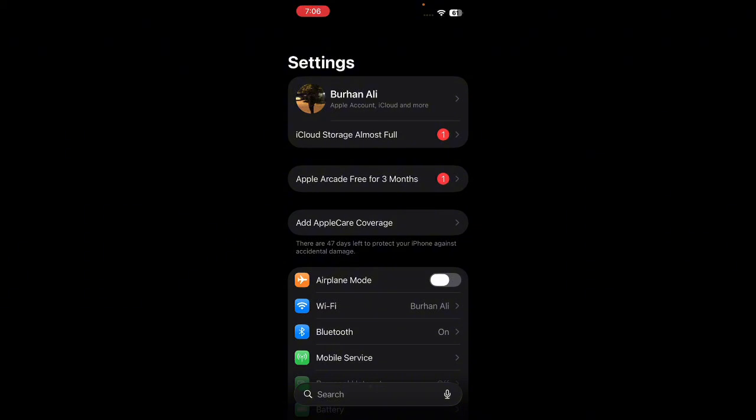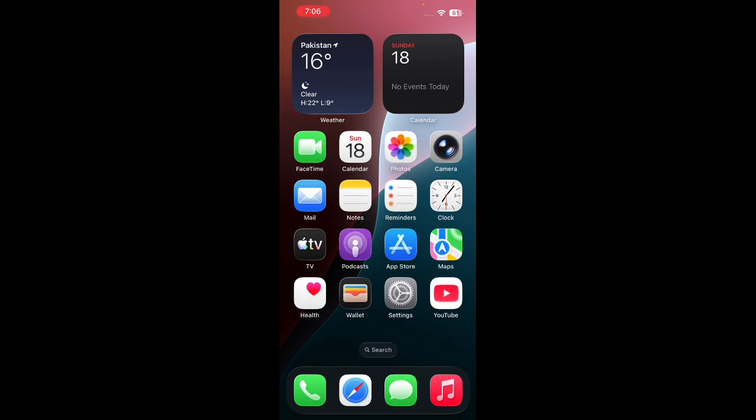So that's the video. If your problem is still not solved after those settings, you just have to contact the Apple support team and tell them your problem, and they're going to tell you that in 2 to 3 weeks your problem will be solved. And if you're still having more problems, you just have to go to a mobile repair service center and tell them your problem.